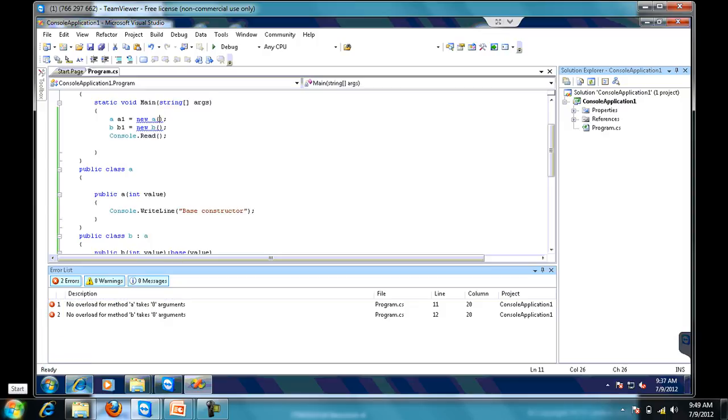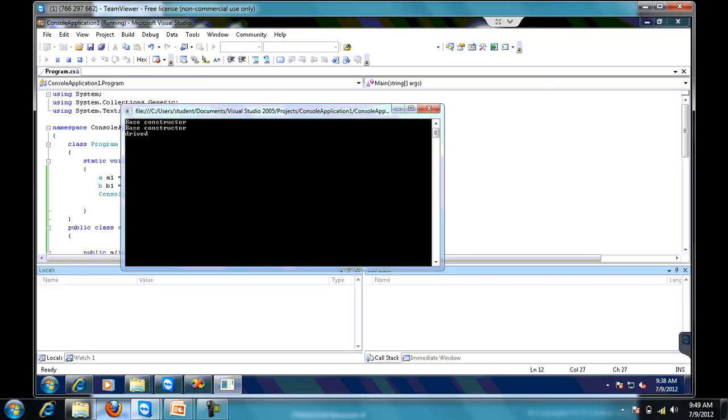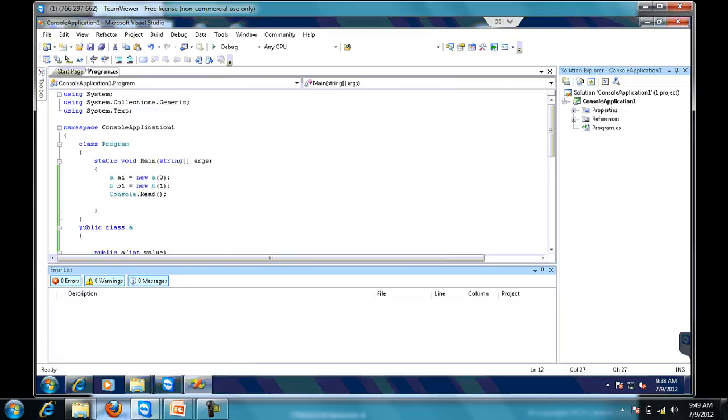Now here you can see I'll use a parameterized constructor, but I didn't give any value inside my class. So I'm giving the value 0 in A and 1 in B. You can see both times, base constructor and then derived. जब हमने डिराइव्ड क्लास का ऑब्जेक्ट क्रिएट किया था, तब उसने सबसे पहले बेस कंस्ट्रक्टर को कॉल किया, देन डिराइव्ड, बिकॉज ऑफ दैट बेस कीवर्ड.